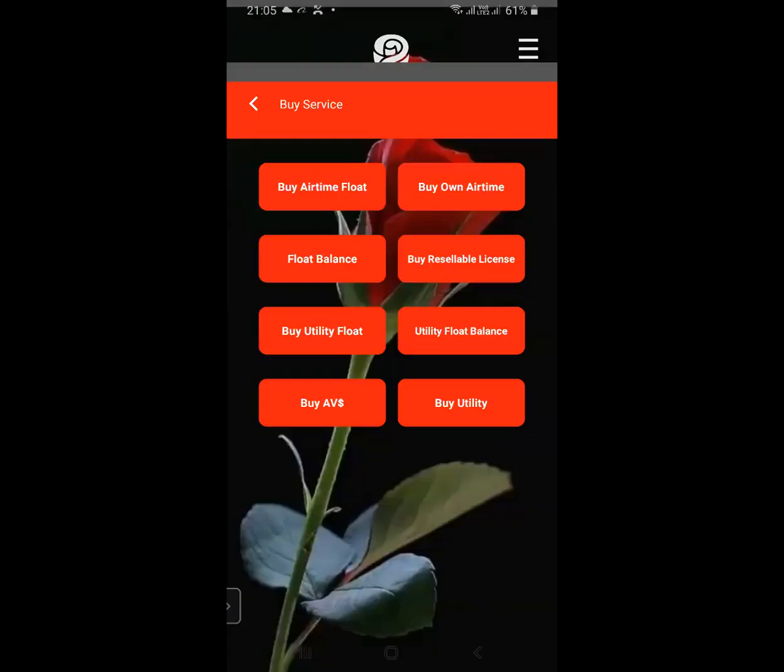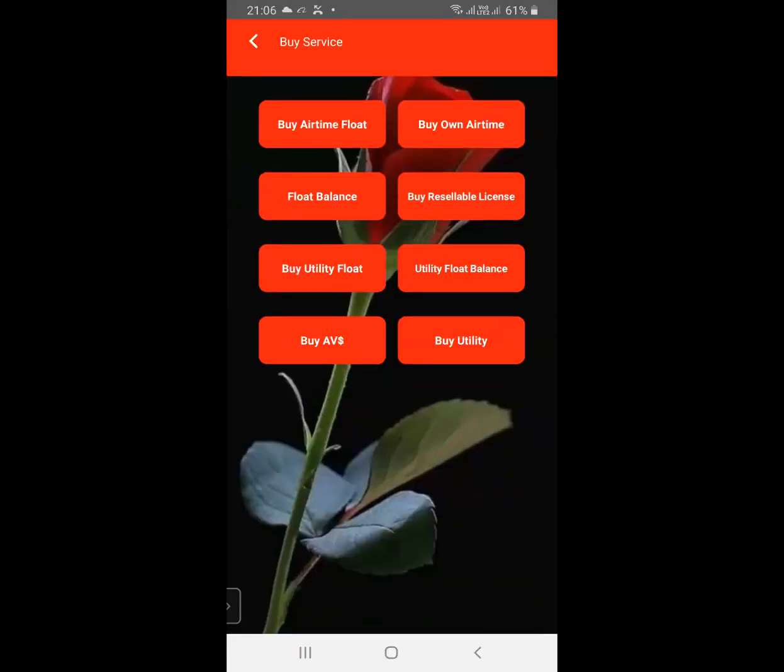So we go to buy services. This is where you're able to buy airtime float. This is where you're able to buy your own airtime. This is where you're able to check float balance. This is where you're able to buy a resellable license. This is where you're able to buy utility float. Once you buy utility float, you get what we call utility commission.